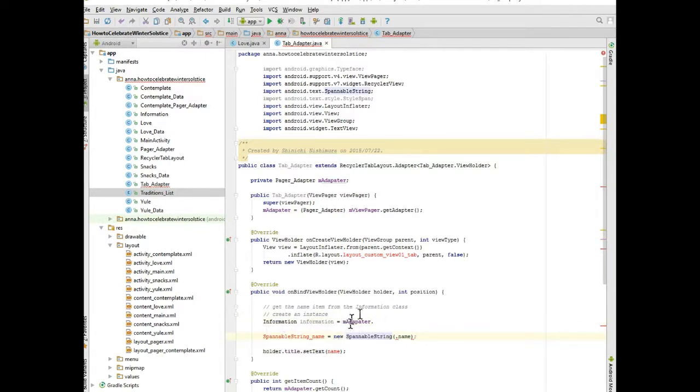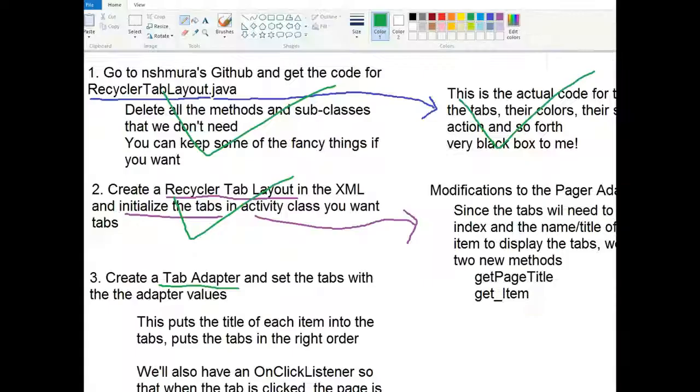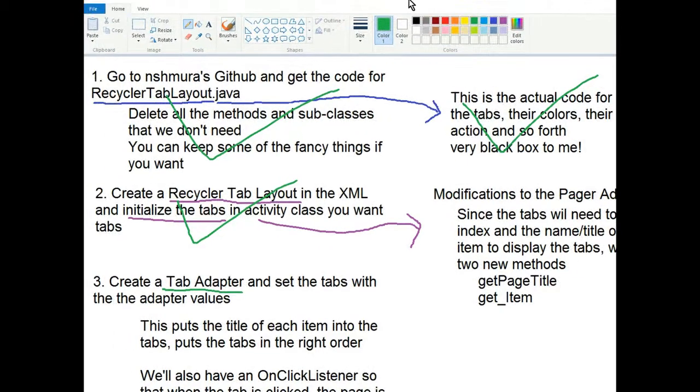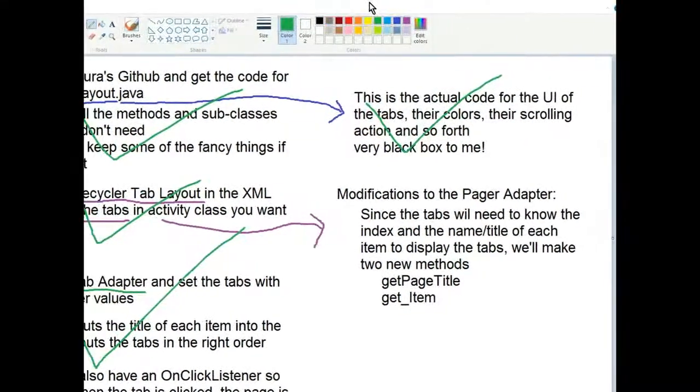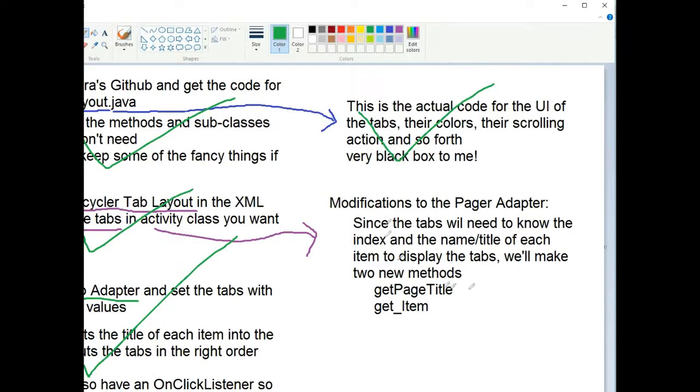Let me think about this. Okay, actually, what I'm doing right here is, well, I've already created the page adapter. So woohoo! I've done that. Now we're skipping on to modifications to the page adapter. Since the tabs will need to know the name and title of each of the tabs, we need to make two new methods. So we need to make a get item method and a get page title. I think I'm going to put an underscore in between that.